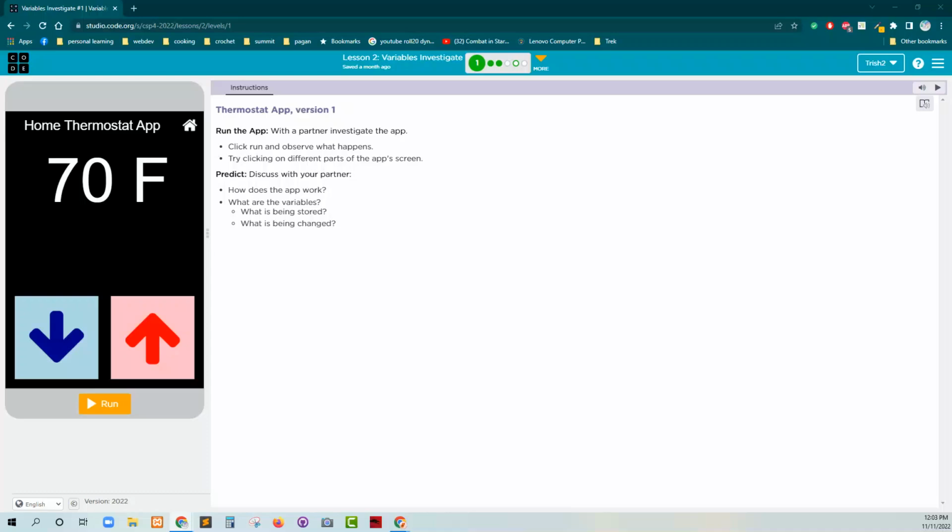Hey, I'm going to go through lesson 2 with you right now. It says run the app with a partner, investigate the app, click run, and observe what happens. So let's do that.